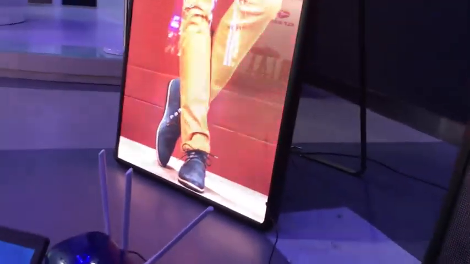Hello, we're gonna show you how to set up the Wi-Fi communication.